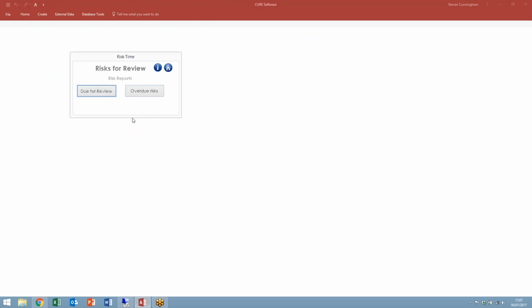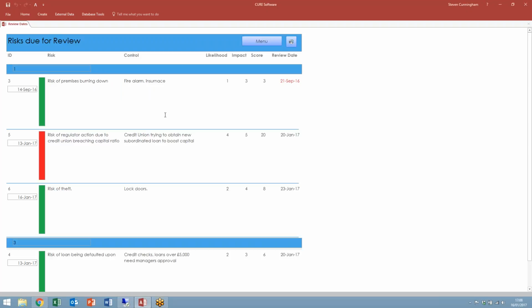It will also give you a list of any risks which are due for review. So it'll pick up the date for the next review and give you anything that's due within the next 30 days. It will also give you a list of any ones where it's past the review date. And again, that means you can focus on these ones and look at them.